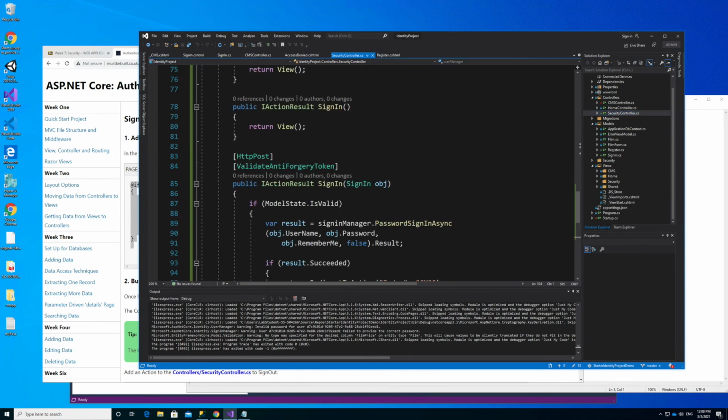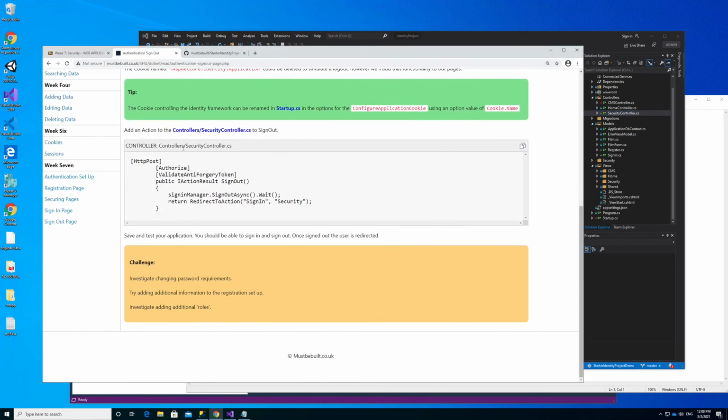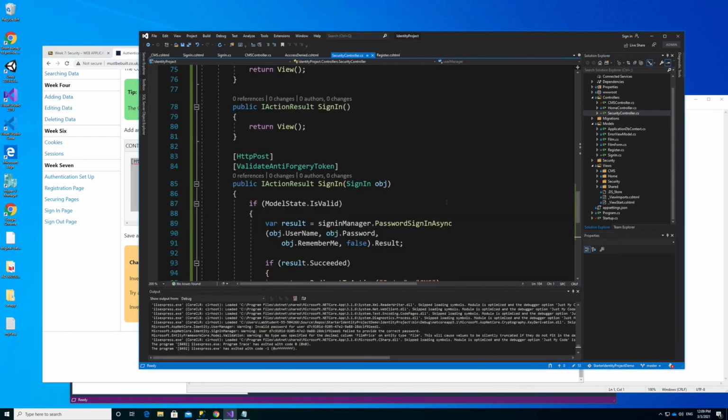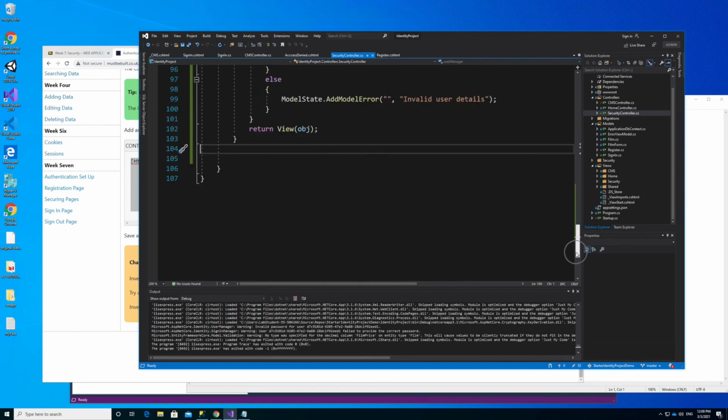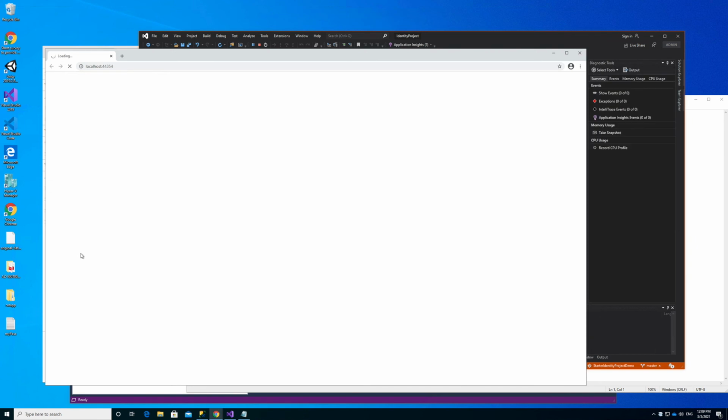And then in the security controller, what we can do is add in an appropriate action called sign out. It's HTTP post, it's authorized, it's got the CSRF token and sign out. And sign out async is part of identity. So let's stick that in the security controller down here. So we'll stick that in. There we go. Let's save that. And let's fire up our application for the last time.